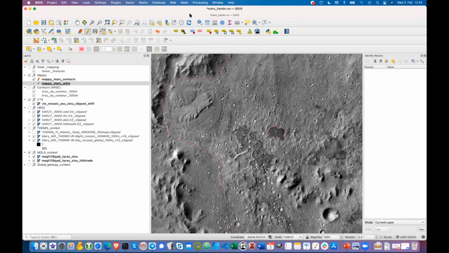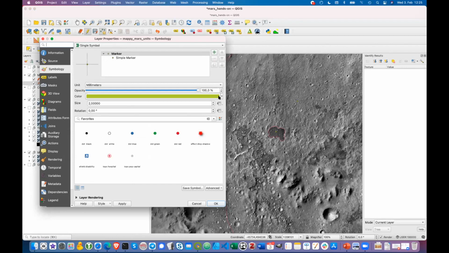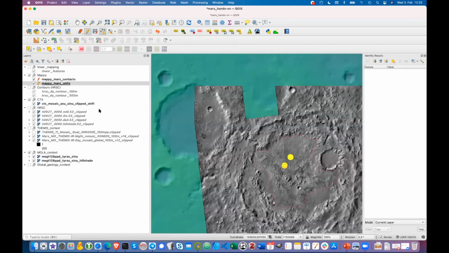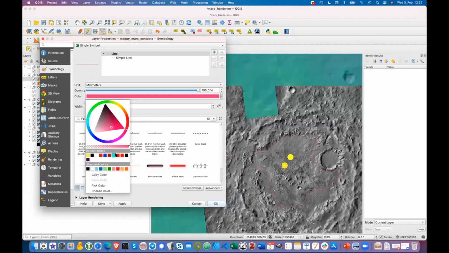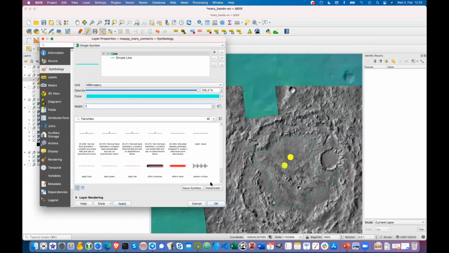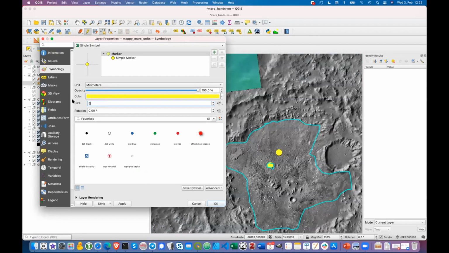Okay, now we've got two points. If you want to see them better, because the color is not great, you can change the color and the size. Okay, that's too much. You can apply. Now our contacts also have a weird color, so let's make them more visible. Oh gosh, that's too much, but that's okay. We can do 1. You see? Now my units are definitely too big, so I make it 4.